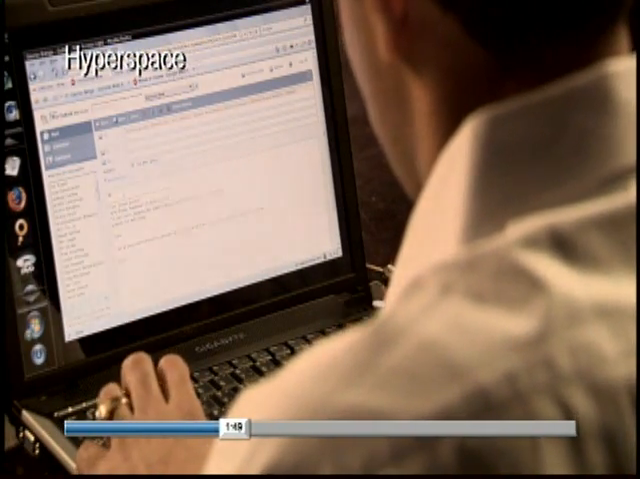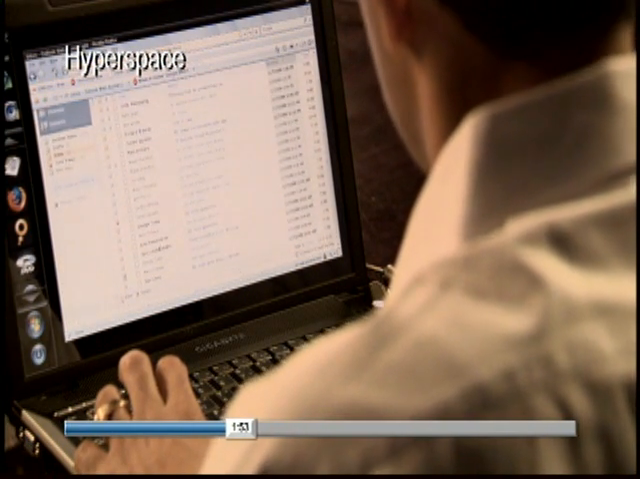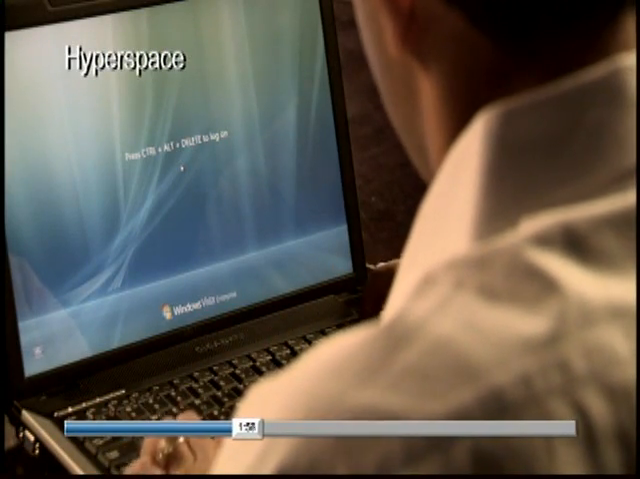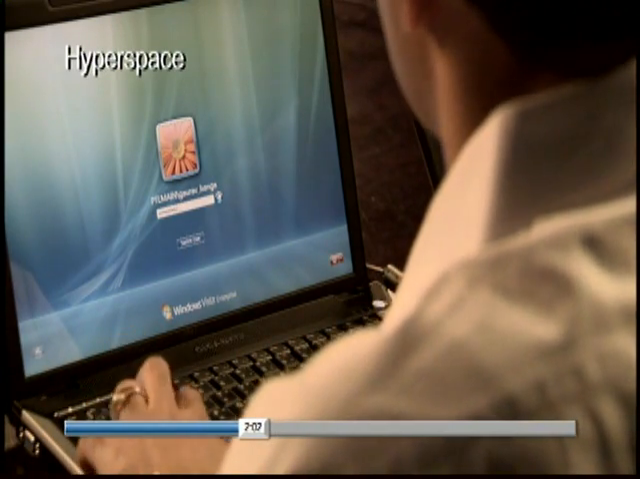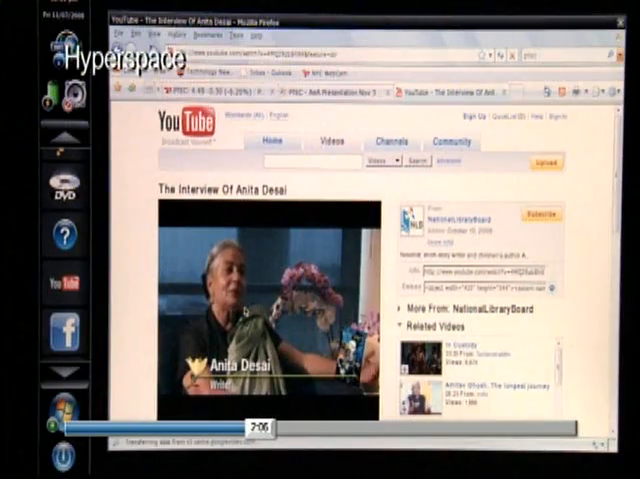I can also go seamlessly between HyperSpace and Windows with just a click of a button. All I have to do is press F4, and now I have Windows over here just like you. And I can do all my Windows stuff also at the same time. And while Windows is logging in for me, I'm going to go back to HyperSpace and watch my YouTube video.